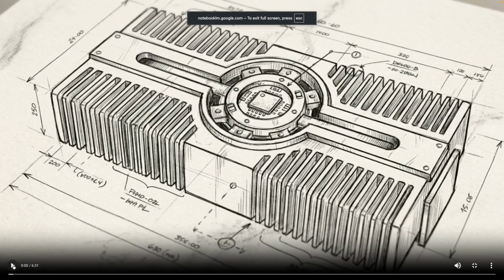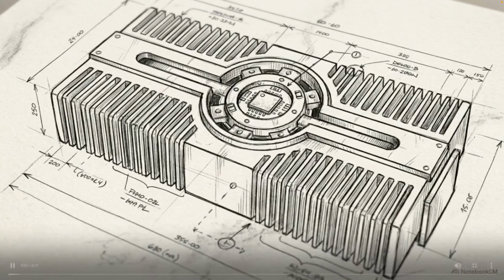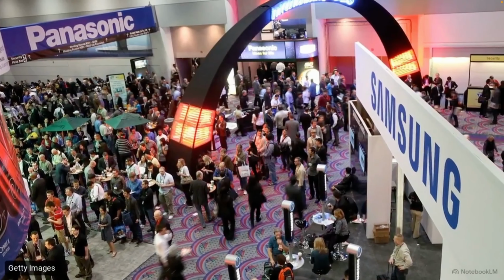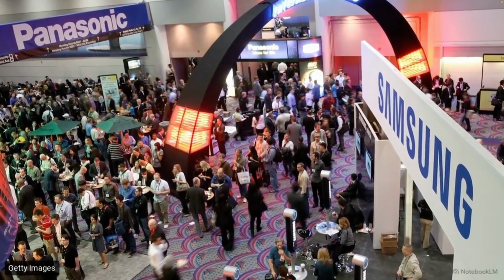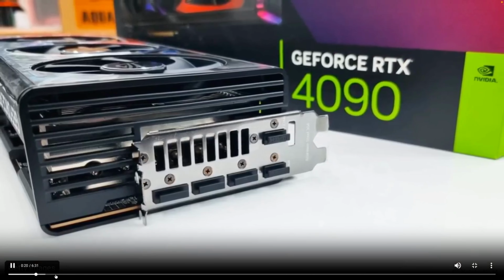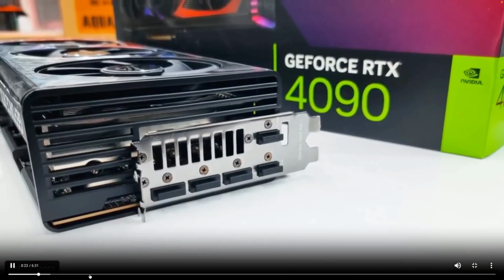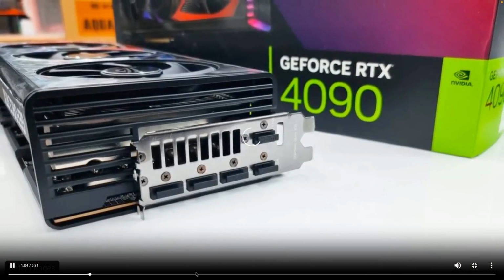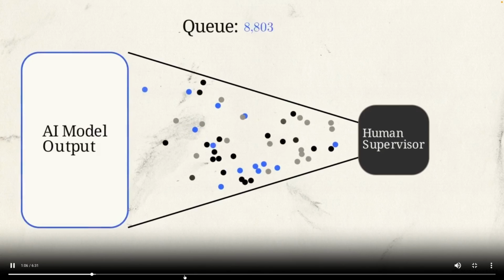The exponential scaling of artificial intelligence hardware is highly visible. At events like the CES Convention Hall, the industry showcases massive leaps in raw compute capability. Like the GeForce RTX 4090, now allow for massive on-device down. For safety protocols to function.